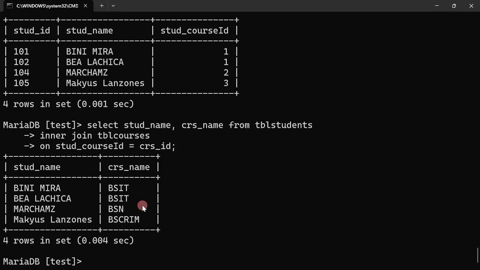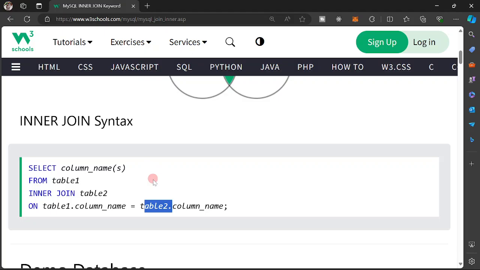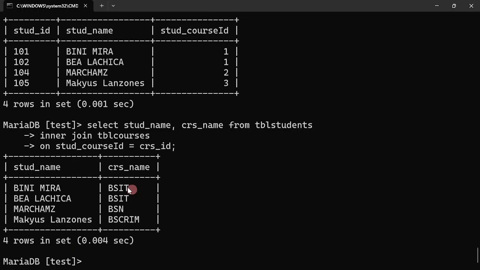Now another version, if you could see here, it included table1.column_name, then table2.column_name. Actually, we're just going to have these aliases, if ever we are going to have the same column names. So if ever my column name in my stud_name is also course_ID, what will happen?